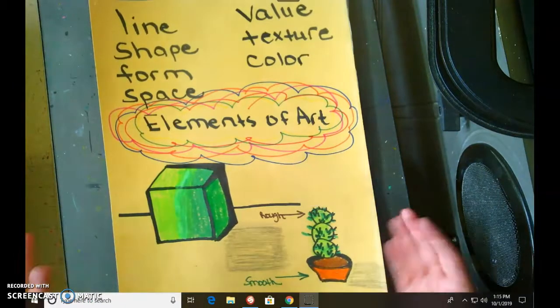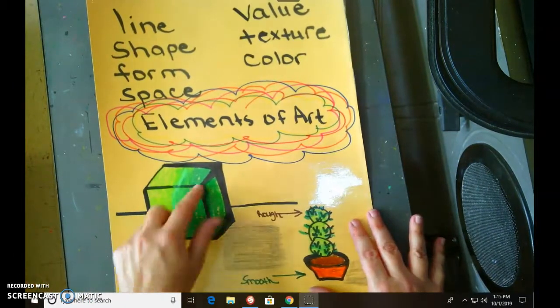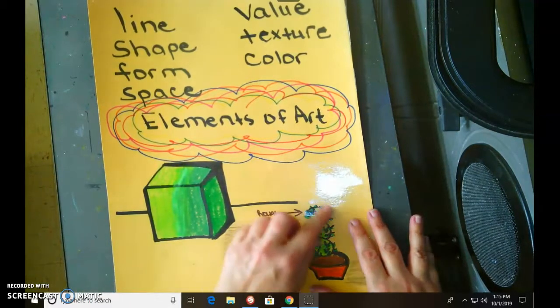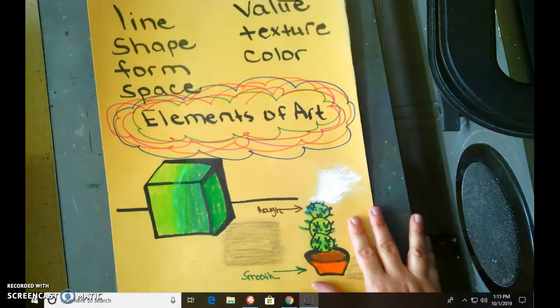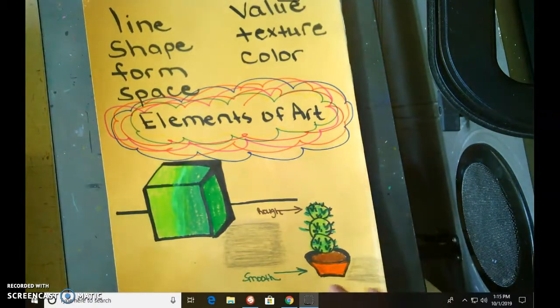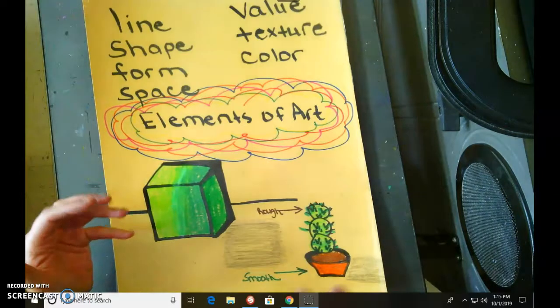Shape. Of course, everybody knows what shapes are. Here's a shape right here. Do you see the square? There's a shape. Do you see these little ovals? Shapes.